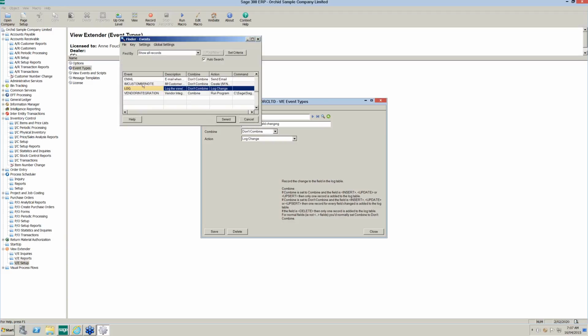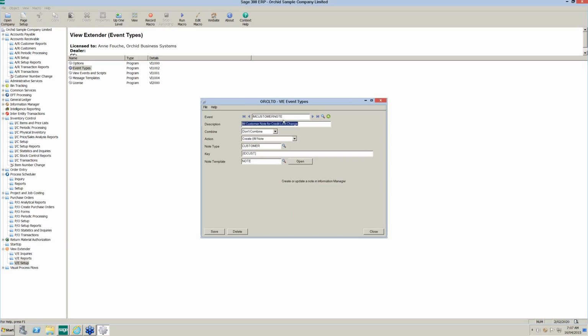Another example of an event that you can trigger is to create an Information Manager note. So in my case, I'm again going to attach it to the customer credit limit changing, and I want to create an Information Manager note.